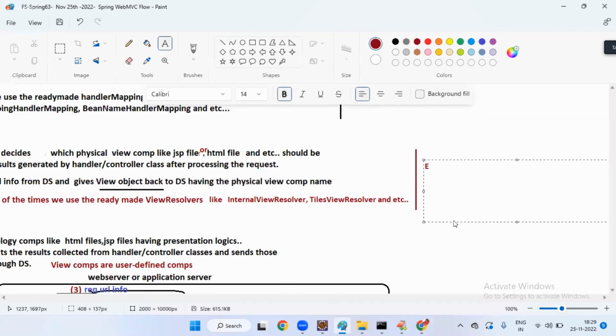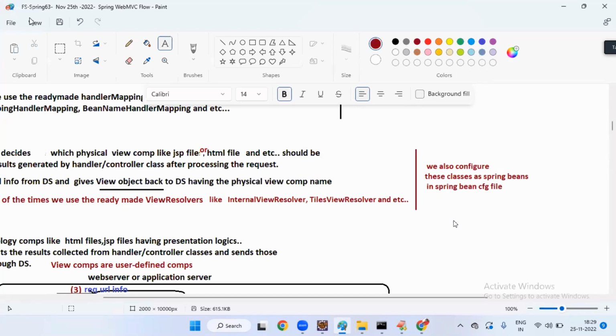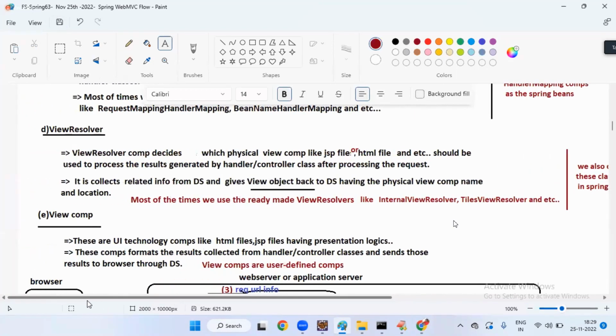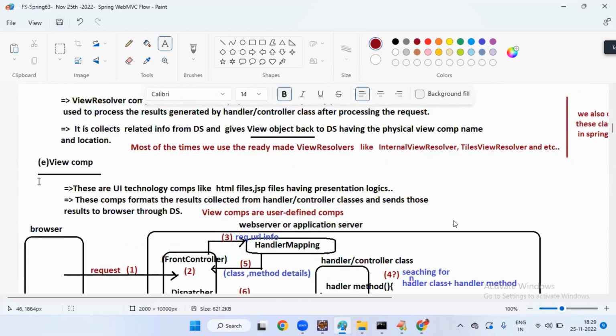We have a lot of things, guys. We also configure these classes as Spring Beans in the Spring Bean configuration file. Are you understanding my statement, guys?